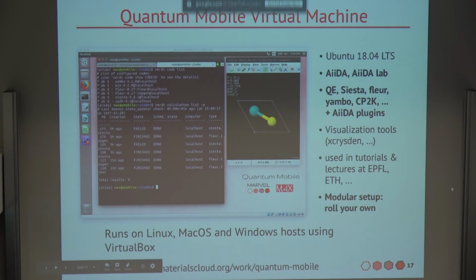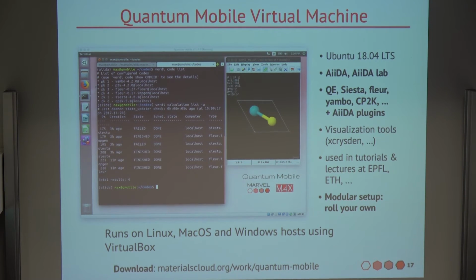So so far so good. We are approaching already the end of my presentation. I just wanted to emphasize the fact that all this functionality is not only provided in a cloud, but you can also download a so-called Quantum Mobile Virtual Machine that has all of this installed. It is running on Ubuntu 18.04. It has AiiDA and IdleUp. It has a couple of codes, and by itself it's quite configurable. So if you would like to do a tutorial, you can customize it for your needs. You remove all the codes that you don't want to use. You keep only the ones that you want to use, and then you distribute it among your students. So that is what we actually did for this particular tutorial.